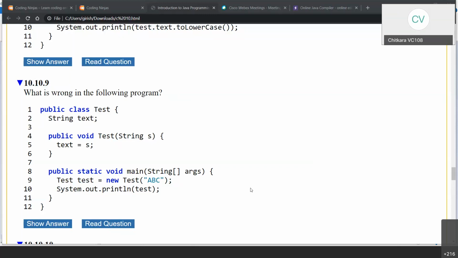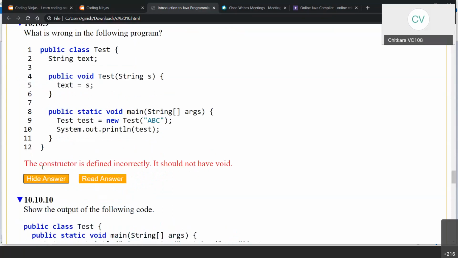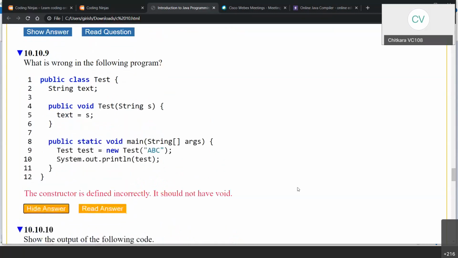Point number 1, you are displaying the object. Yes or no? This is the object name. Test. It is not printing text, it is printing test. Test is equal to new test ABC.